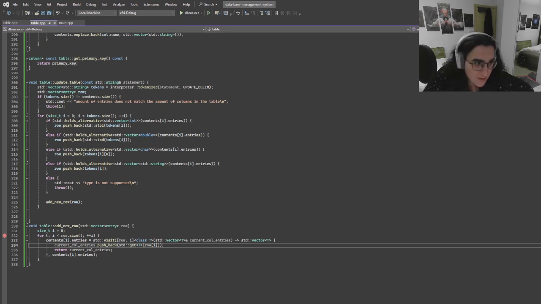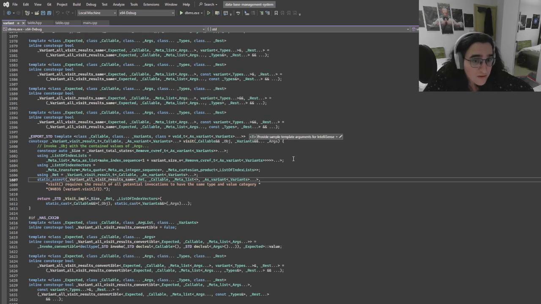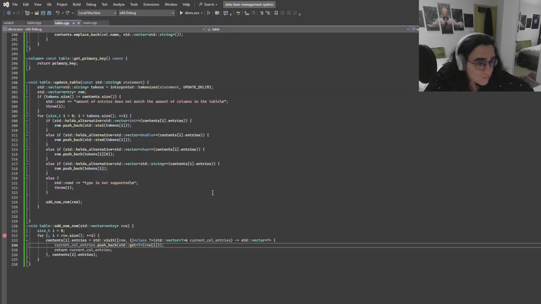Like it's not even, it's sending me here. What am I supposed to get from the static as far result same callable as var int? Like I don't even get what that means.